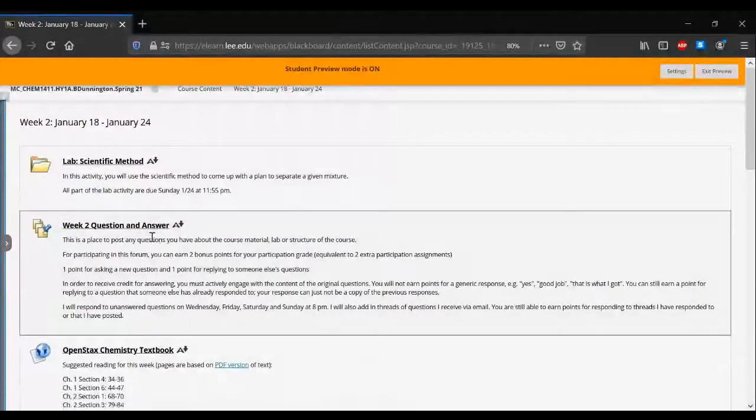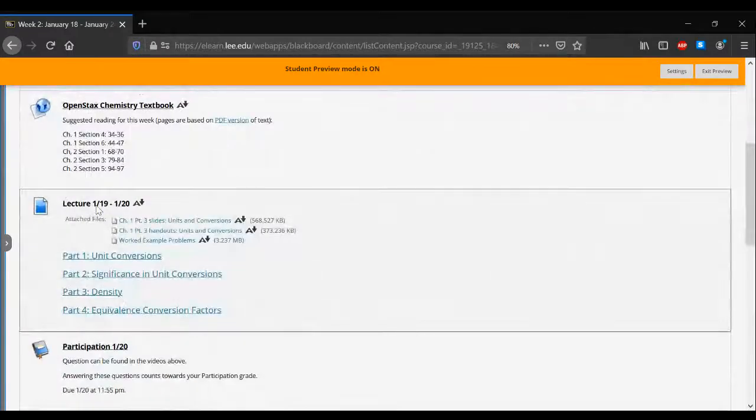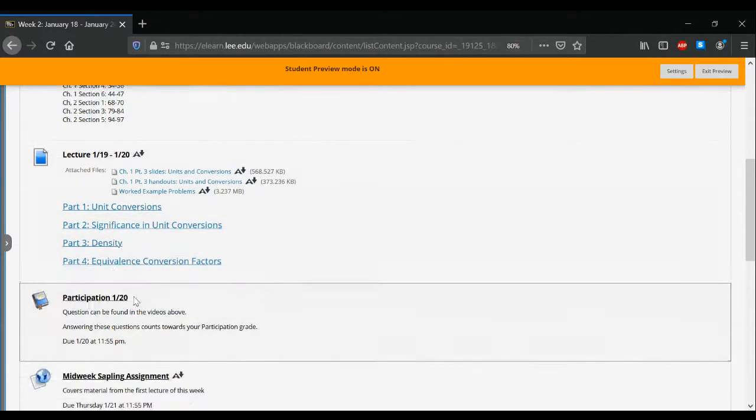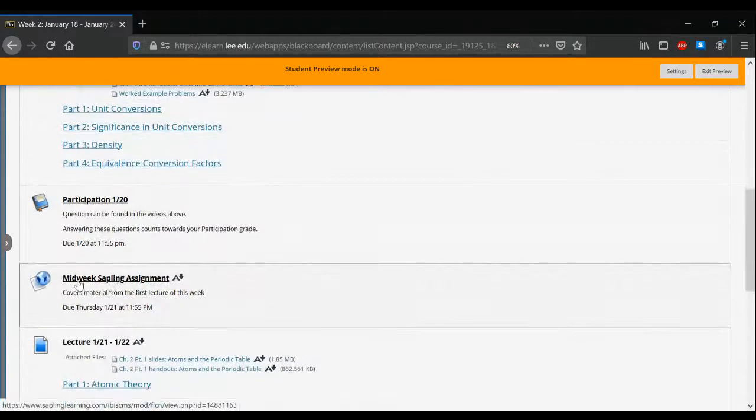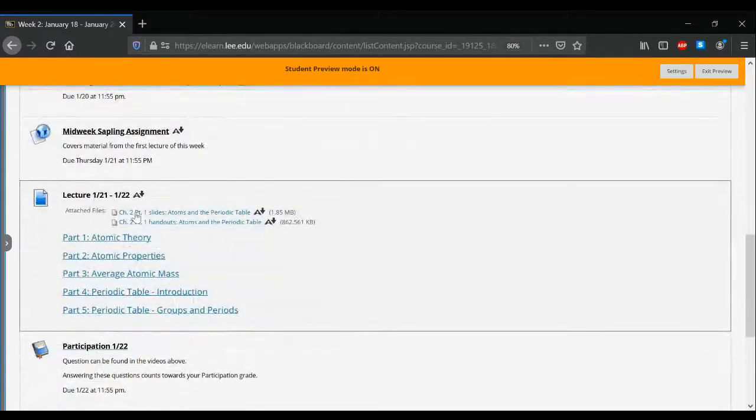Want to just touch base on some things for this week to look out for, and point out some things in the Blackboard site. So week 2 is going to be a normal schedule as far as content goes. This is the model that we're seeing through the rest of the semester, where you have one lecture. Tuesday and Wednesday are the dates, one set of videos with a participation, midweek Sapling, then a second set of videos Thursday, Friday.